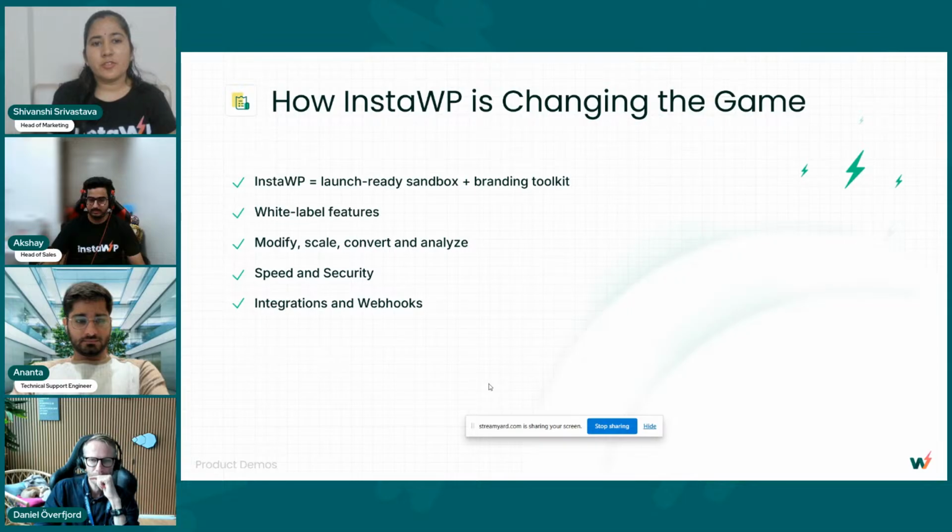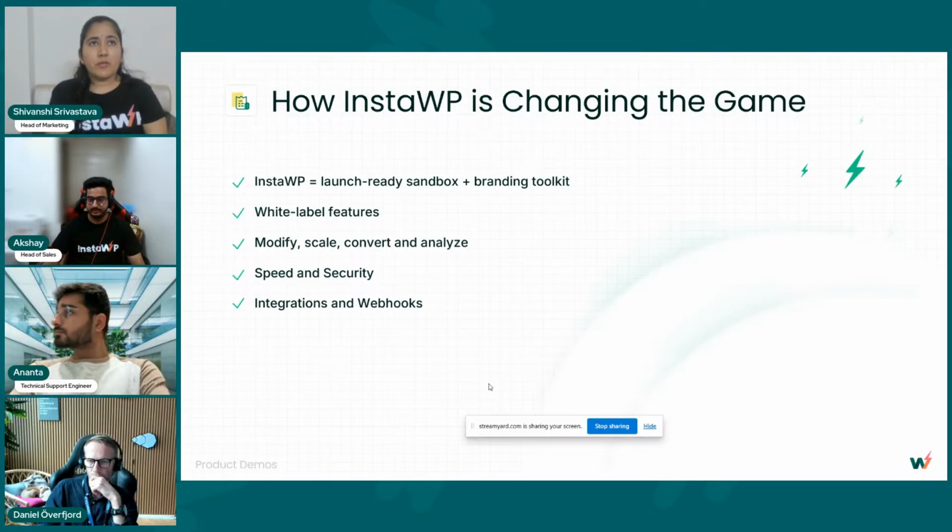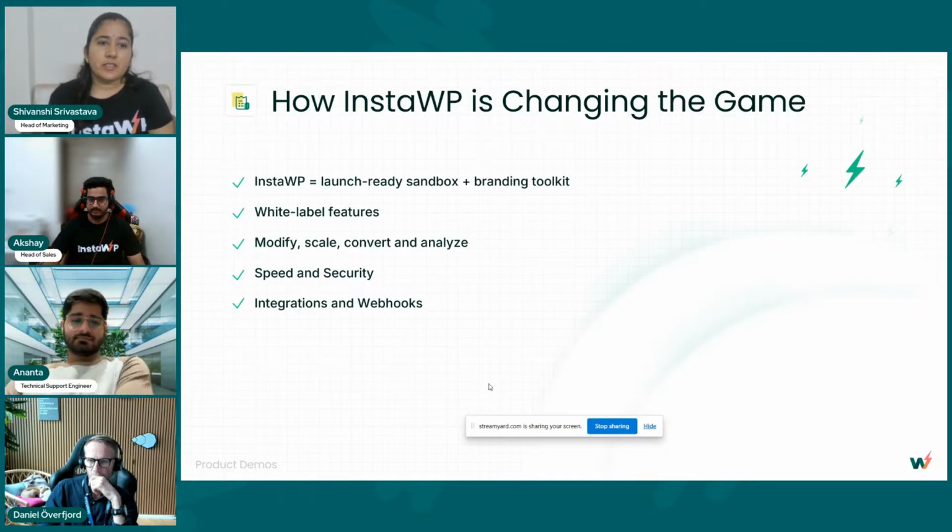We offer a launch-ready sandbox and branding toolkit. Our full-fledged demo builder lets you build fast product demos. It means if you have a product and you set up a demo with us, your staging site is going to load very fast. If you use our features like instant snapshot, it will be faster than usual.